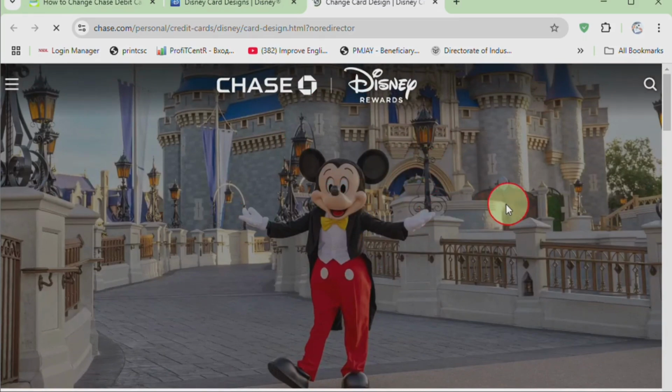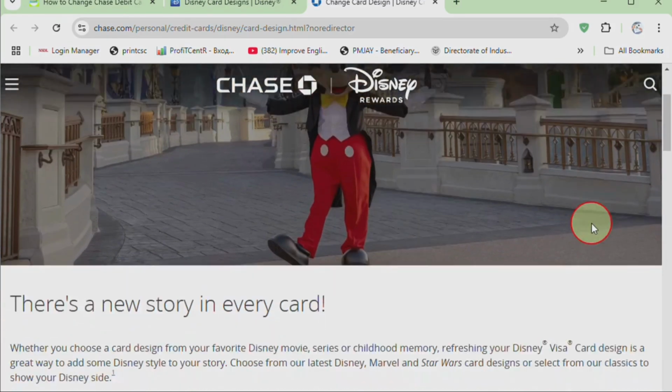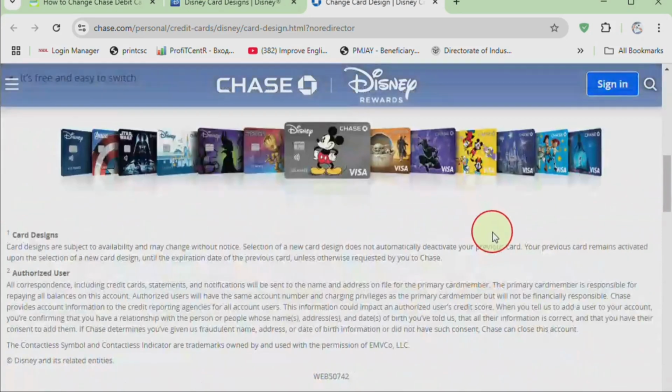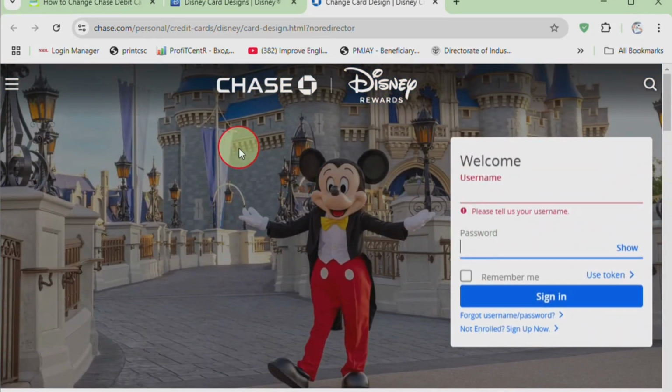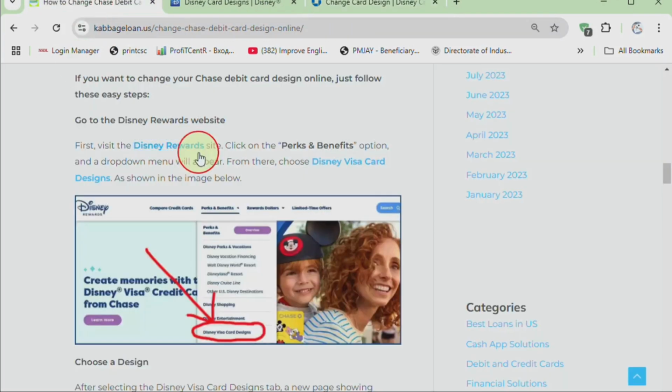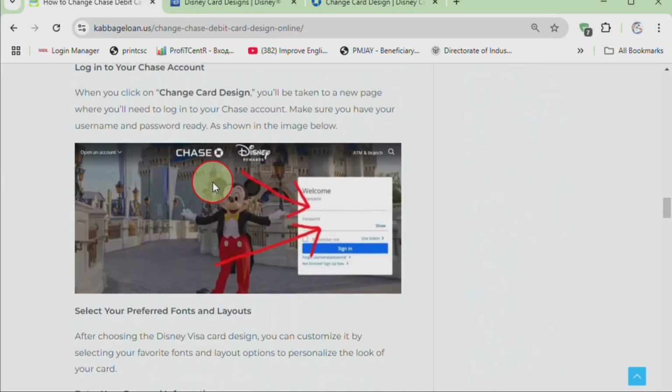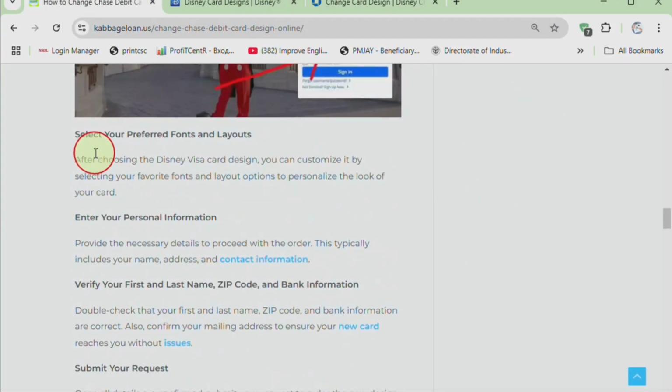You'll need to sign in by entering your username and password. Unfortunately, we don't have login credentials right now, or we would have shown you the next step. Let's go back to the same website and see what steps come next. Once you sign in, the first thing you need to do is select the fonts and layout for your card, as the beauty of the design depends on these elements.